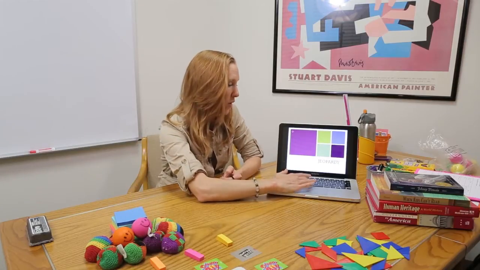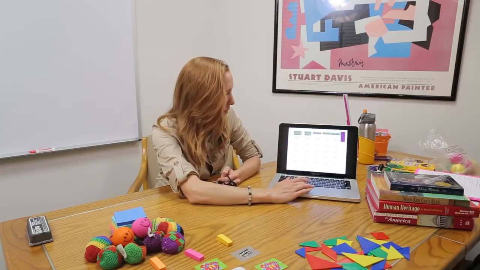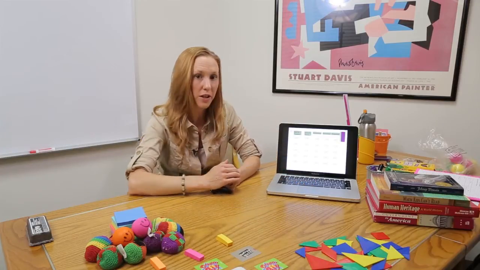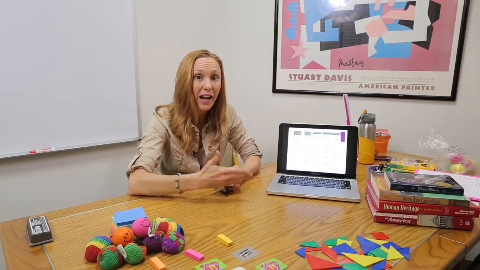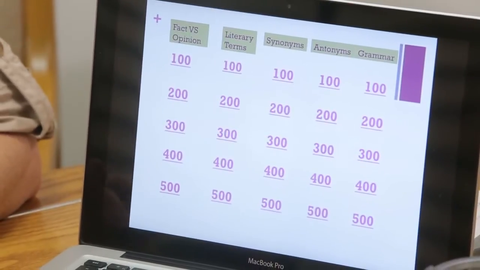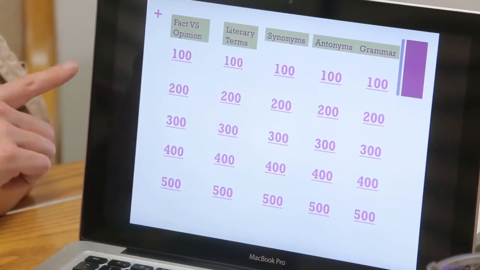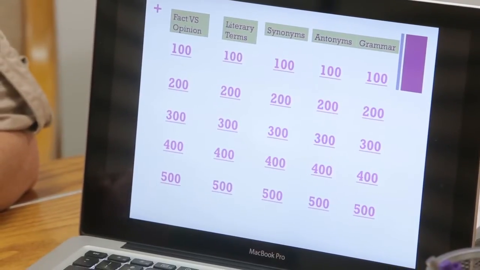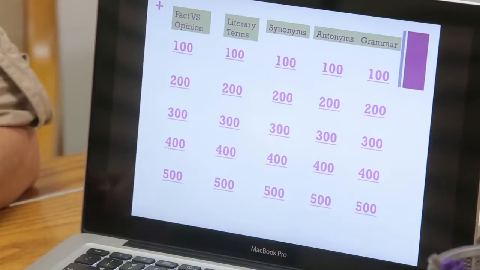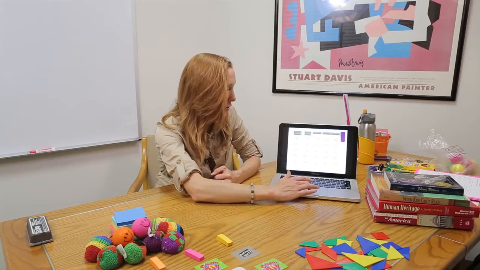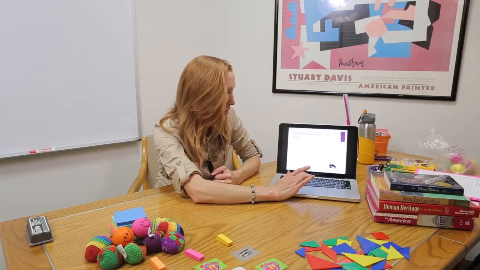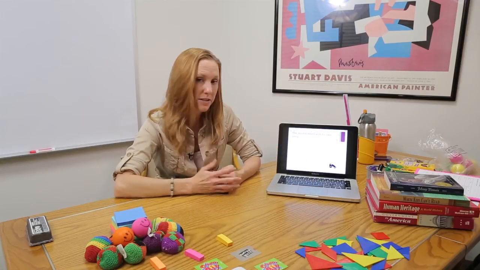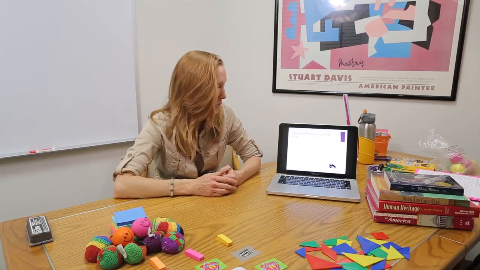So here's a great Jeopardy game. I've divided up the categories into some really amazing ways to align your lessons with the standardized curriculum, the state curriculum. Fact versus opinion, literary terms, synonyms, antonyms, and of course, grammar. So if the team says, "We would like literary terms for 200," the team gets the answer, and of course they have to come up with the question.